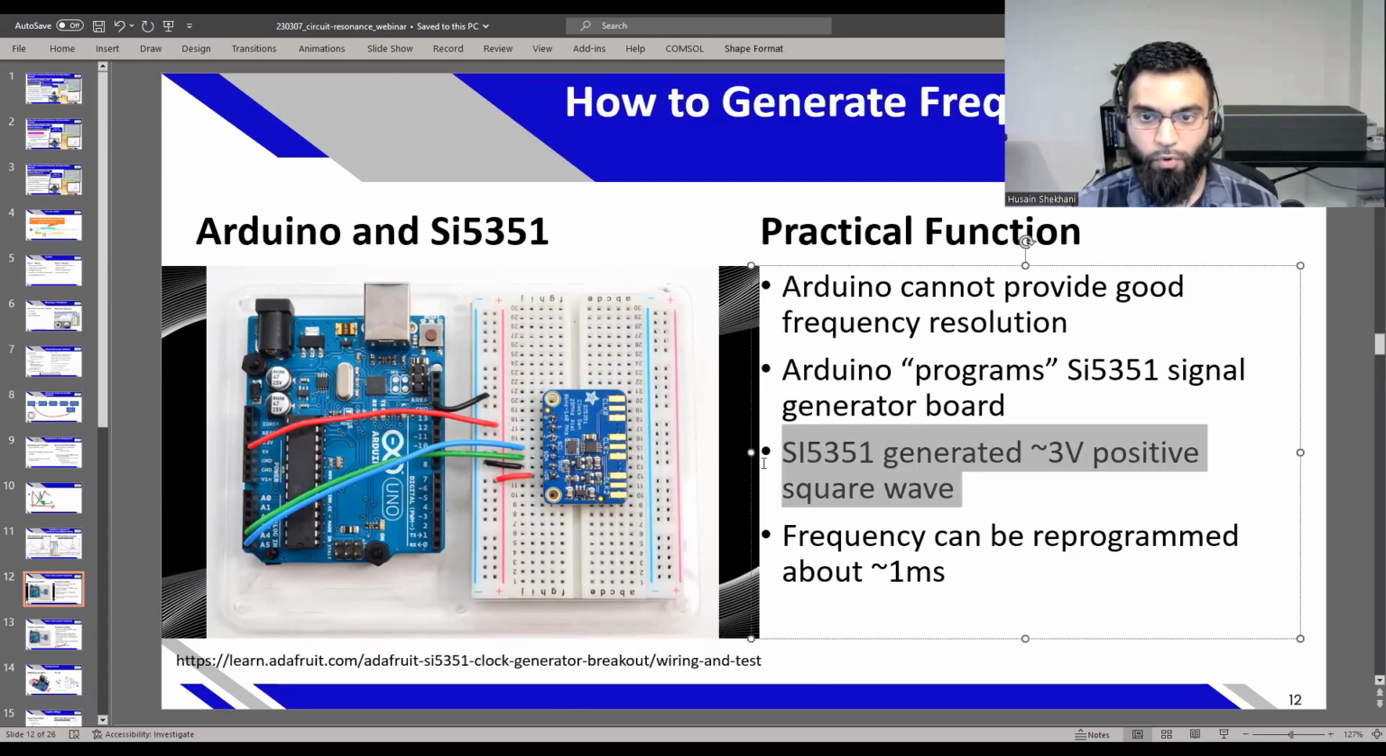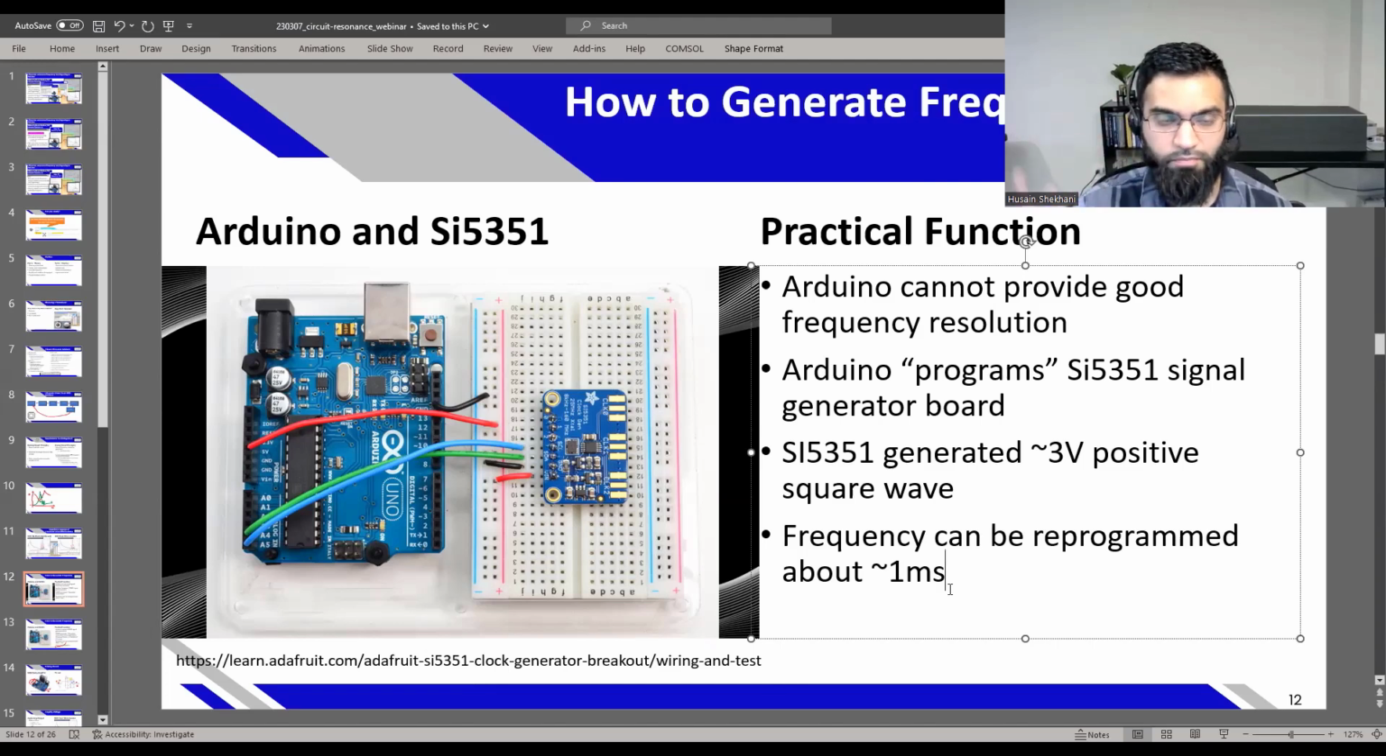The board provides a 3 volt positive square wave, and the frequency can be reprogrammed really fast, about every millisecond. I did an informal check using some Arduino functions, and it was about one new frequency every millisecond, which is probably more than what you need. As I'm going to show you in a few minutes, I originally had a delay time in the loop to let things settle, but I put the delay time at 0 because it seemed to close loop just fine in this application, and it wasn't unstable.